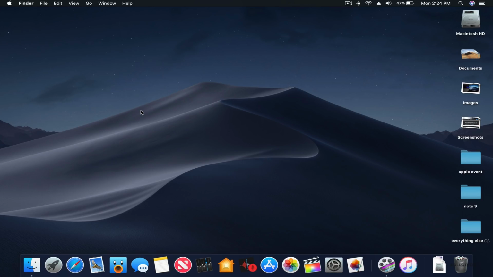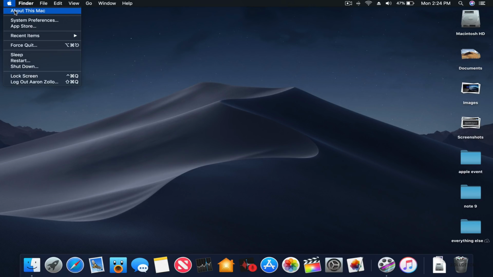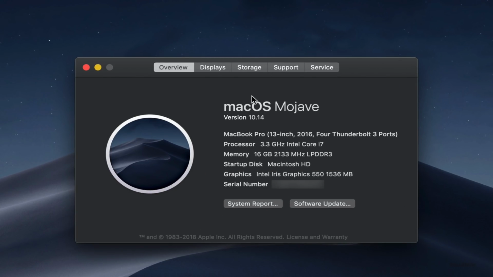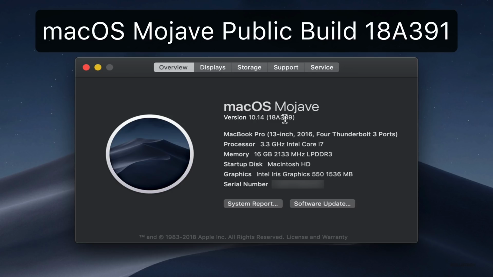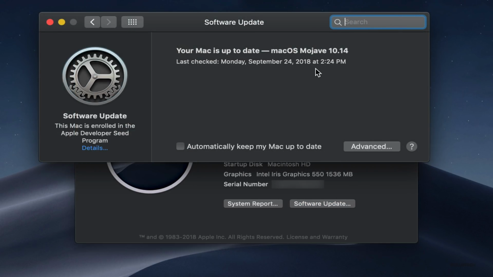However, if you want to stop receiving those beta updates, what you'll need to do is go to your little Apple here, go to About This Mac, and here's where we can see the build number. It's 18A389. The new build is actually 18A391, so this is not the current build. Go to Software Update. You'll see it doesn't find anything new.